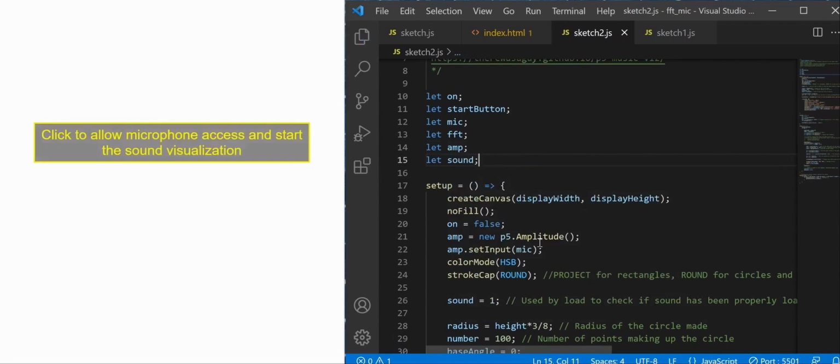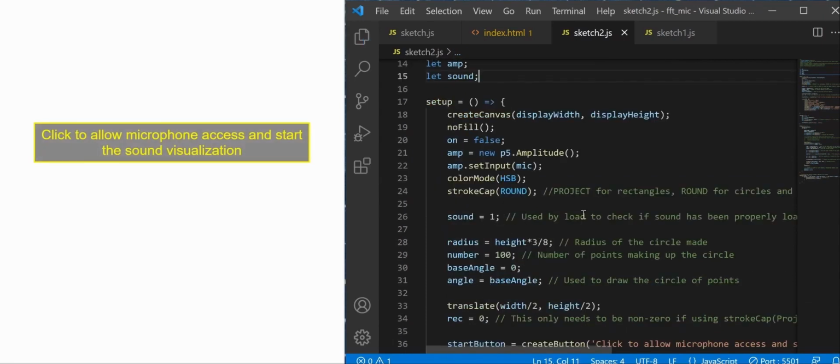Sound equals 1, used by a load to check if the sound has been properly loaded. Radius equals height. So this is setting the size of a circle, right, of an ellipse. So height times 3 divided by 8. Number equals 100. So this is making the number of points on the circle. So this is also a great place to perhaps go and play.